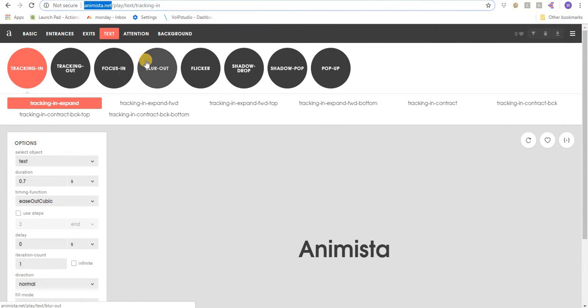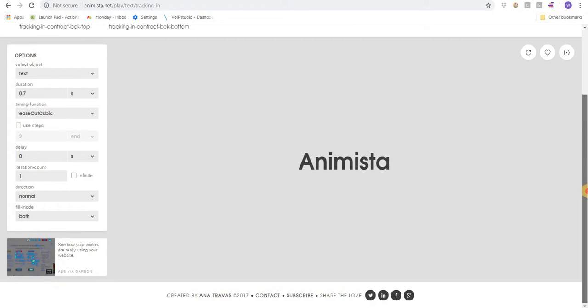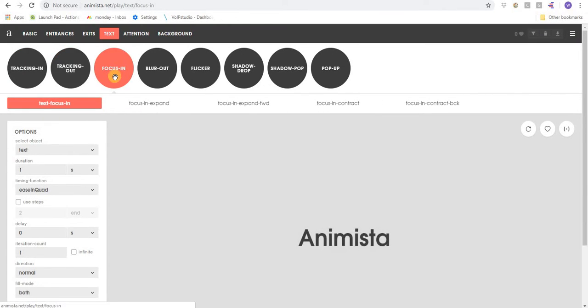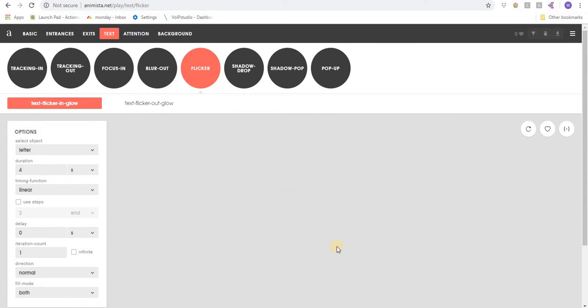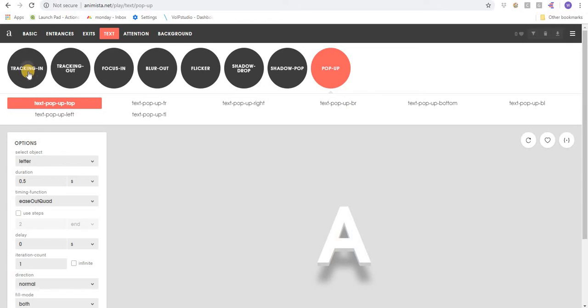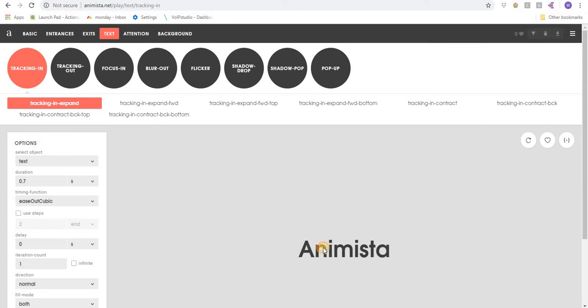There's another platform, Animasta, pretty good fun stuff. You can do anything you like with it. So tracking, you can change the way that loads, focus in, blur out. These are all CSS effects, which are normally quite hard and difficult to access. Pop up. Tracking in again, that's pretty cool.